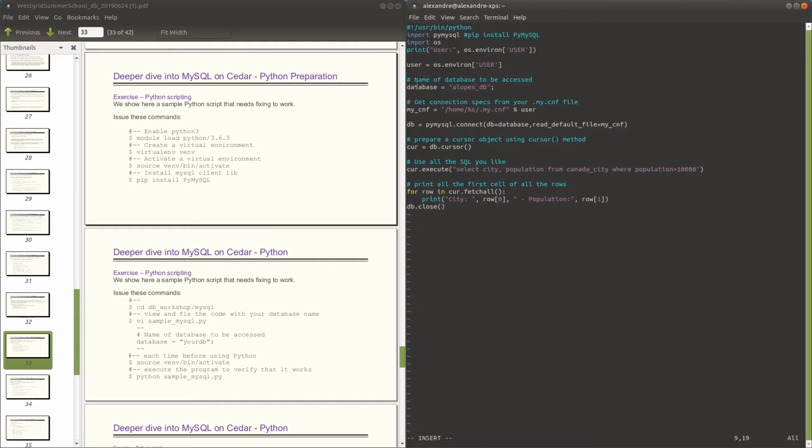Now it looks at the user directory for the mycon file, which is the file that holds the credentials for the connection. It gives that to the connection driver, then acquires a cursor and does the query into the database. The query is quite similar to the one we've done in the Postgres and previous examples. It basically gets the cities where the population is greater than 100,000, and finally prints out all those cities.